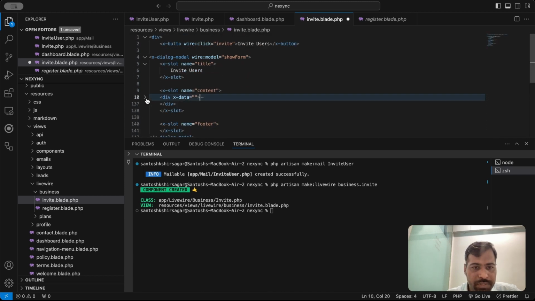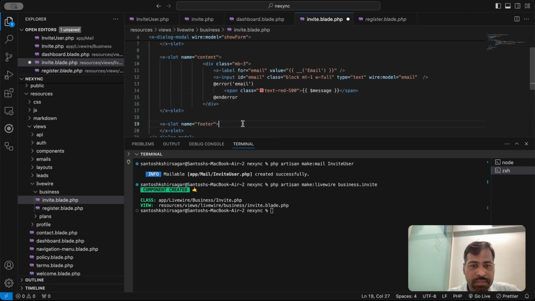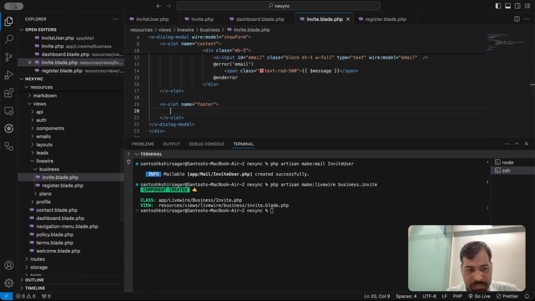So I will remove everything and just paste this. So it will be email. I will just add the email here, email id, email, errors for email, and then wire:model will be for email. Okay, footer, and in the footer we will have that submit button, all these things. So for the submit button I can add that particular thing.